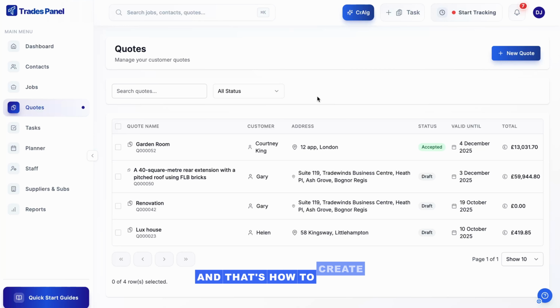And that's how to create, upload, and manage quotes in TradesPanel, whether manually or with the help of Craig.